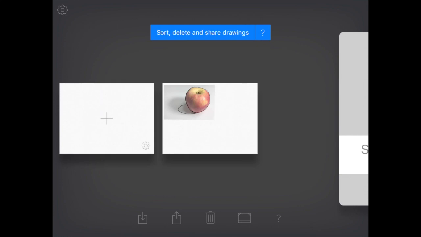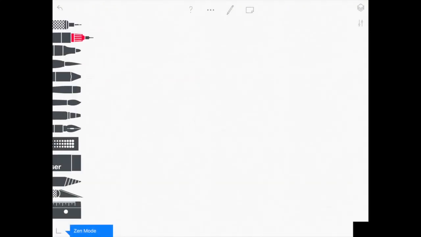Okay, so let's go ahead and start by getting a new page, and let's add our apple in. To do that, this is where your layers live here. This one has a white background right now, and this one here has transparent. So let's put the apple on the transparent layer.